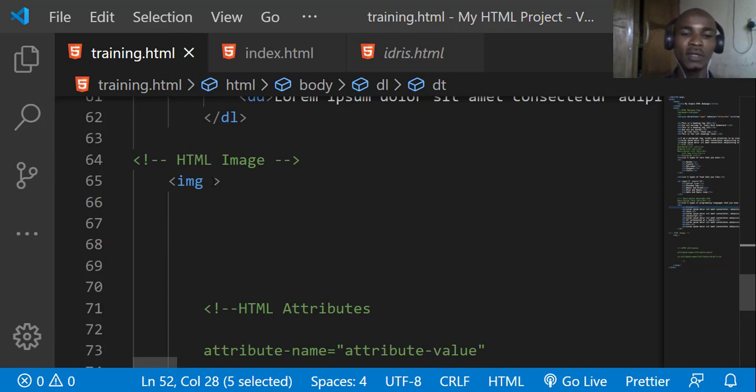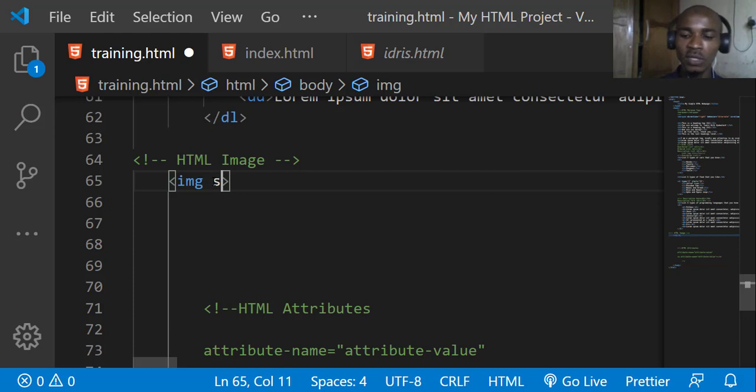I've talked about attributes, and we'll be using an attribute to display our image on our web page. So how do we do that? We'll be making use of the src attribute. The src is the most important attribute that you need to add inside your image tag.